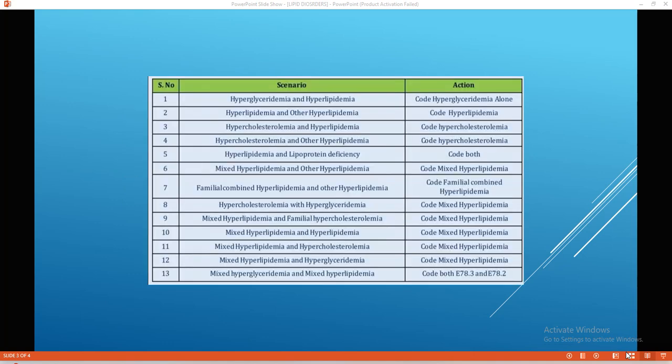So now we will come to the important concept in this session. Here we have scenario and action. If you take serial number 1, here the patient is having hypertriglyceridemia and hyperlipidemia. So how do you code this scenario? Here we will code only hypertriglyceridemia alone. Why? Because these are combination codes.